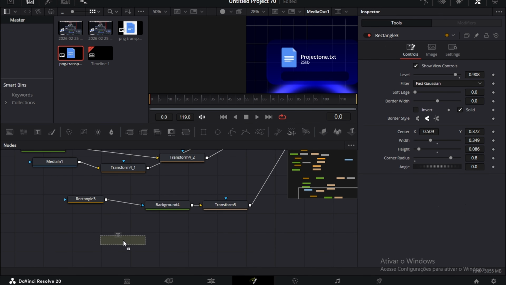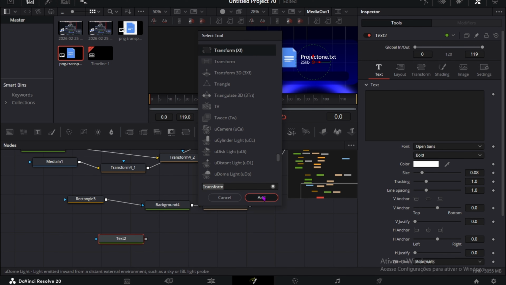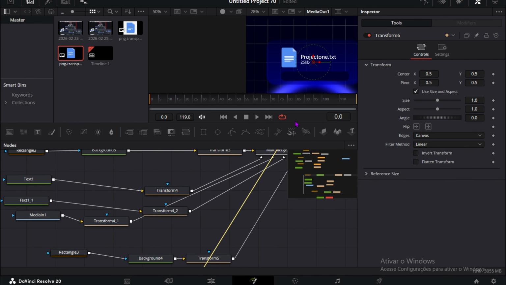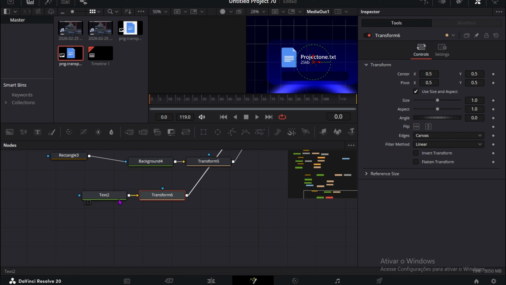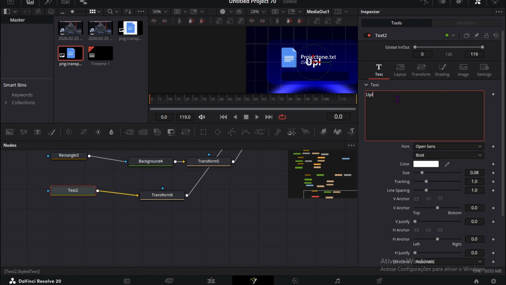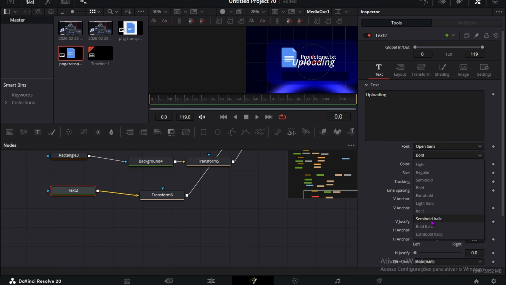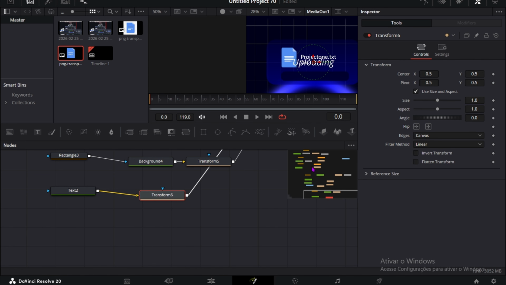Add another text and transform. Type upload. I'm going to position it right here.